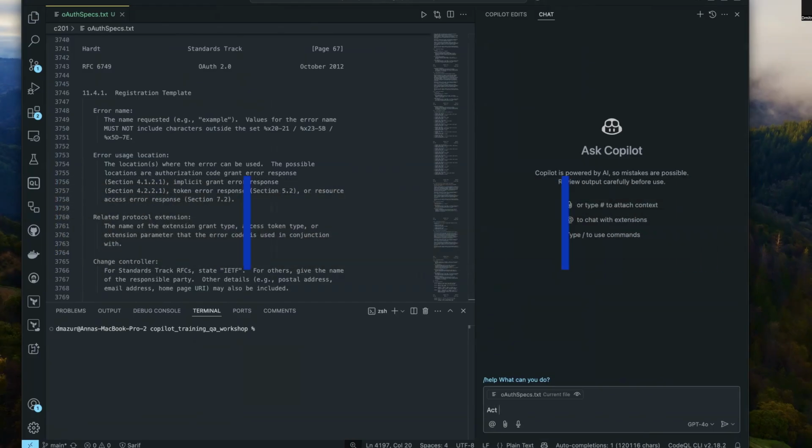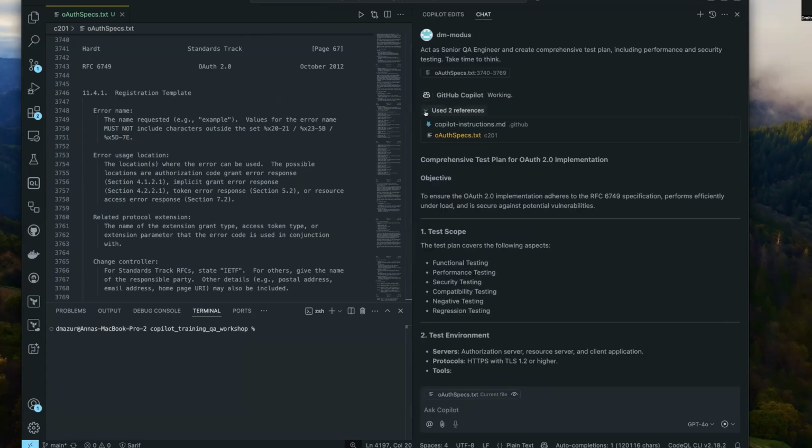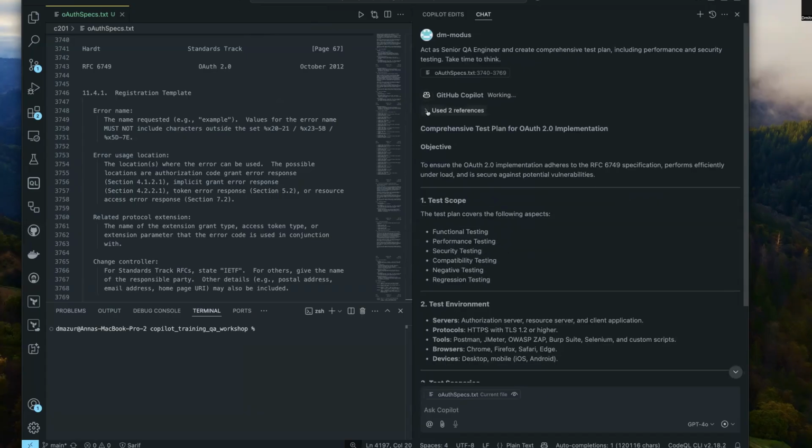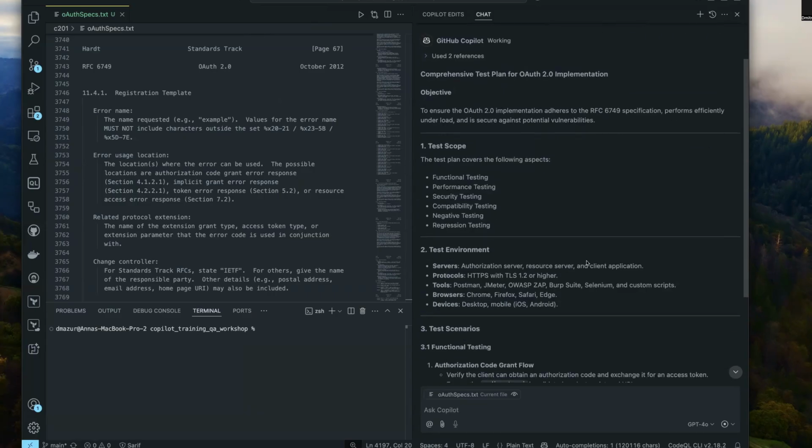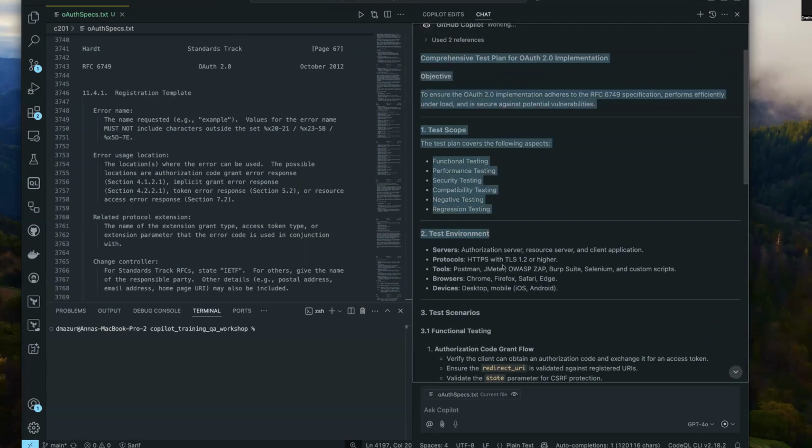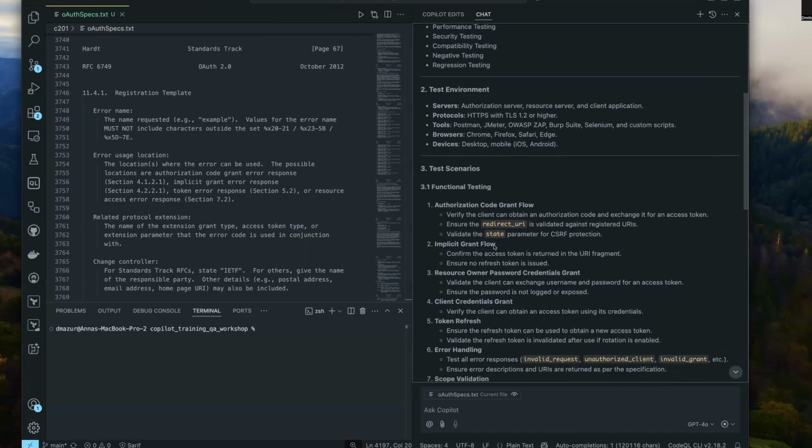me. I'll give it a role. Copilot, use specs as a context and create a test plan for me. Discover test environment, test scenarios for functional testing.